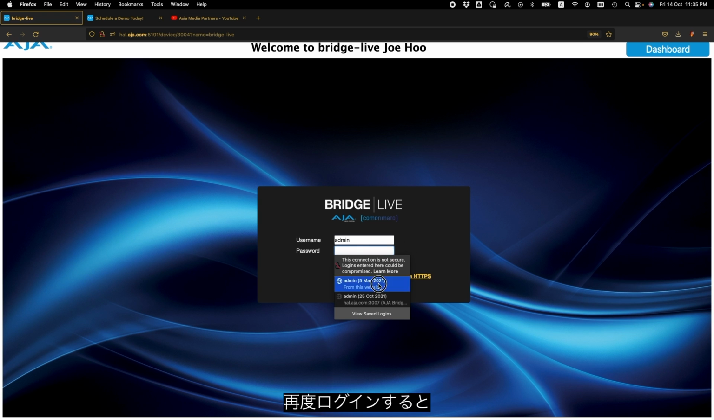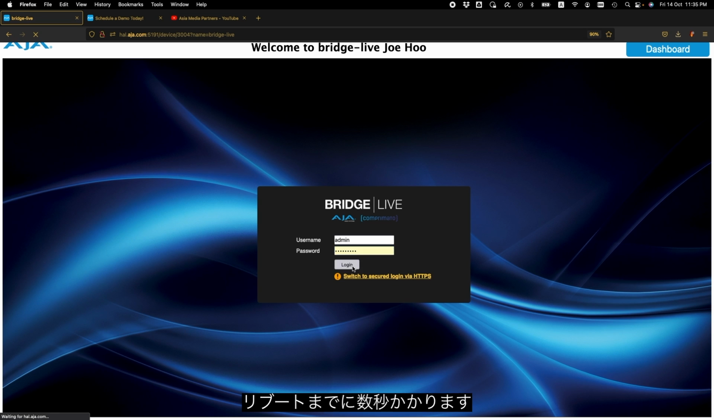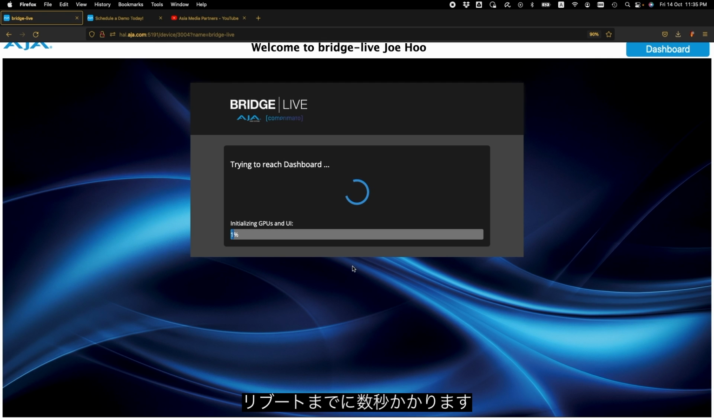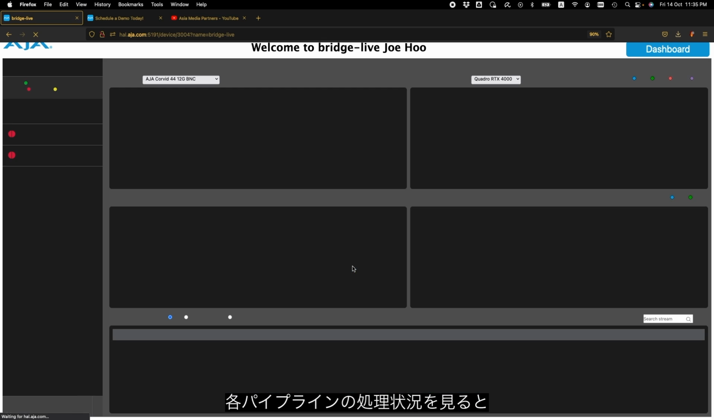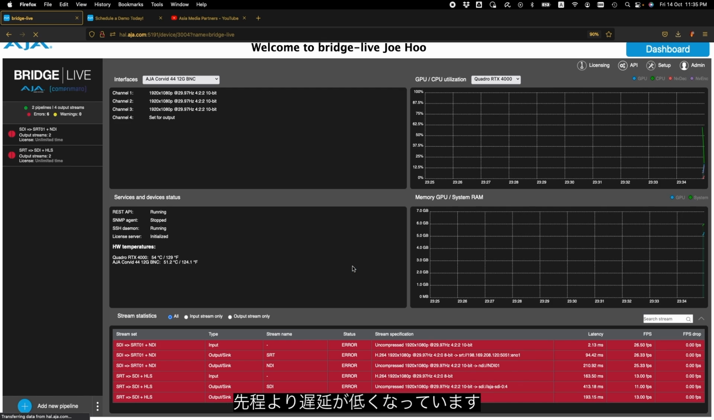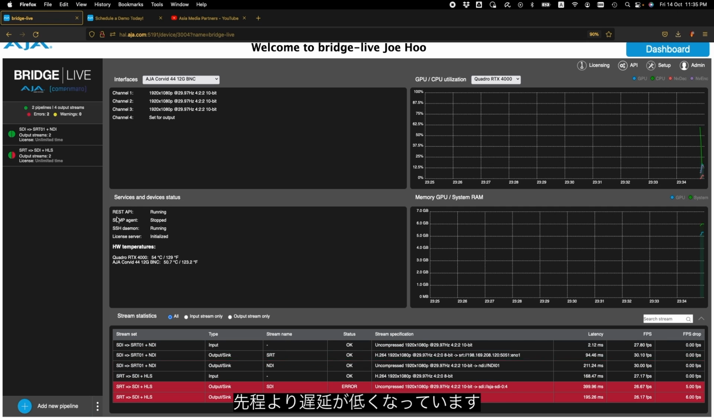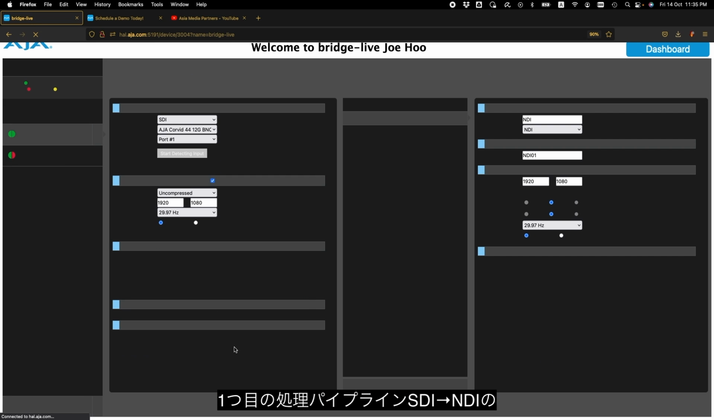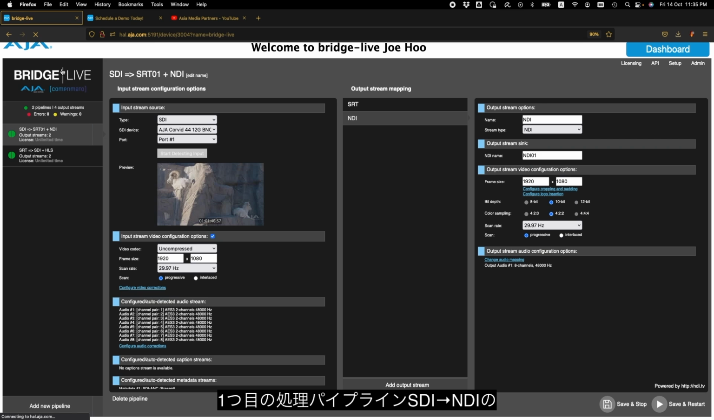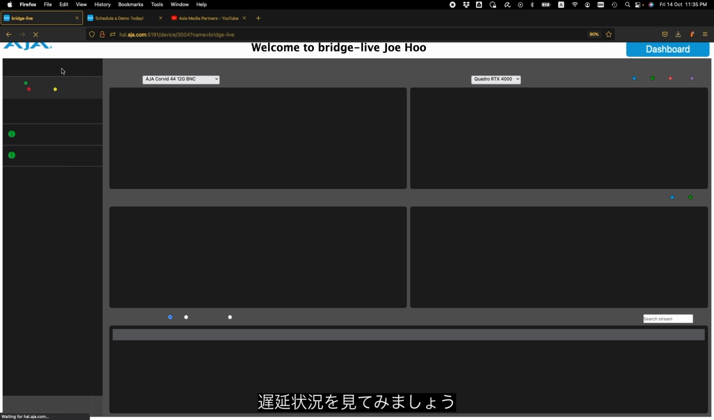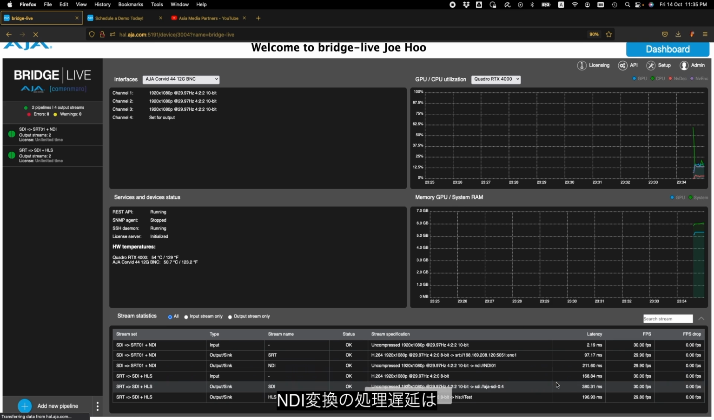And it's going to log in here, giving you a few more seconds so it can really boot up the system again. Once it boots up, you can see that it takes a much smaller processing latency on each of the pipelines. So it's still spinning up right now. Give it about maybe 2 more seconds. Then you can see that this is the first one here, that's the SDI input to NDI. And you can see the NDI was about a 2 second mark.